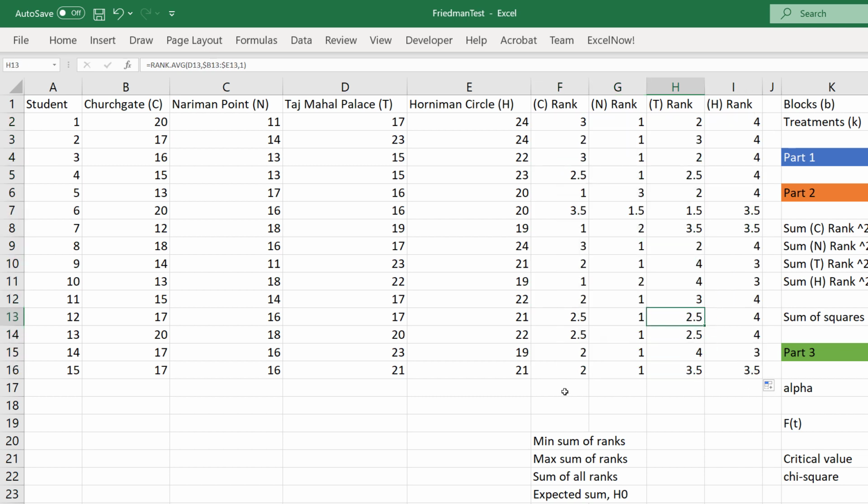Isn't that nice? Now, remember, we need the sum. So equals SUM, and we need all the ranks above that, close. So that's 33. The sum of the ranks for the Churchgate store is 33.